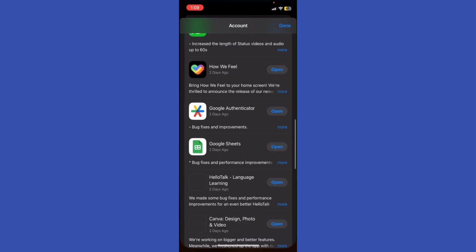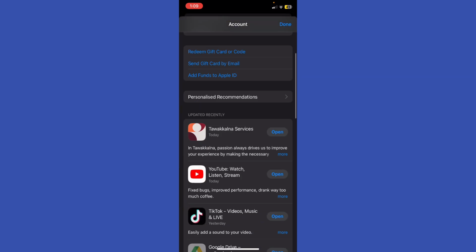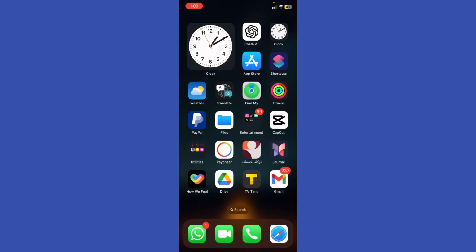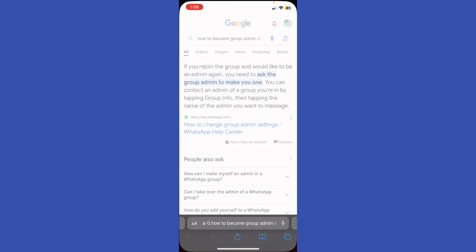So first of all, go ahead to your App Store or Google Play, and double check on your avatar icon if there is a new update coming, including for WhatsApp. If there is, just go ahead and do it, and if there isn't, just move along to the next step. Now I'm going to go back to my screen, and then go ahead to my browser.